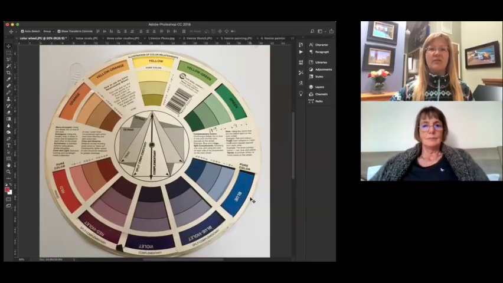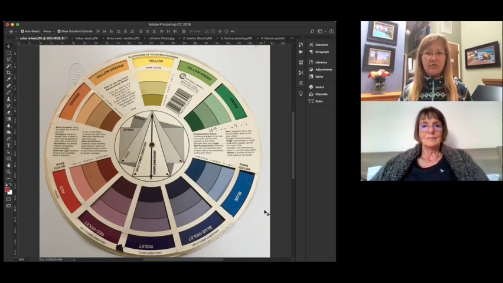Okay, so here's the color wheel. Complementary colors are opposites on the color wheel. You can see yellow at the top and purple or violet at the bottom. Those opposites on the color wheel are complementary colors. You have red and green as opposites, orange and blue as opposites, and you can use complementary colors to get a little drama or excitement in your painting. I love to do that.